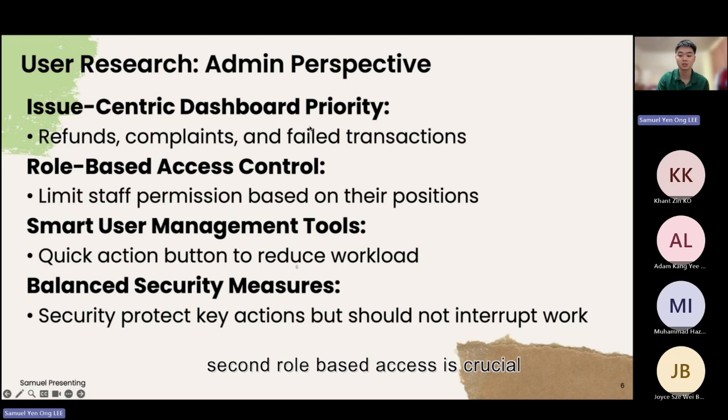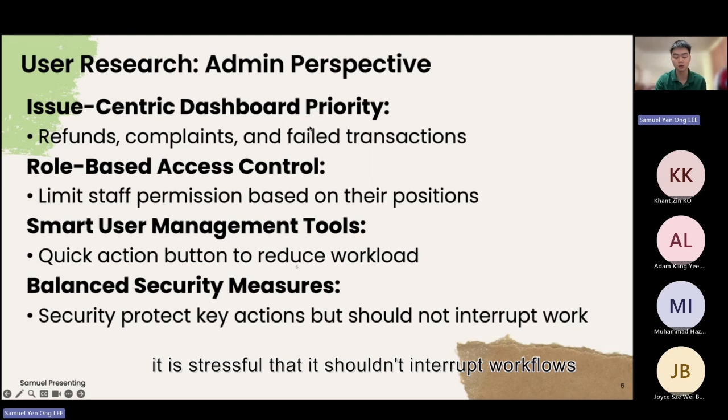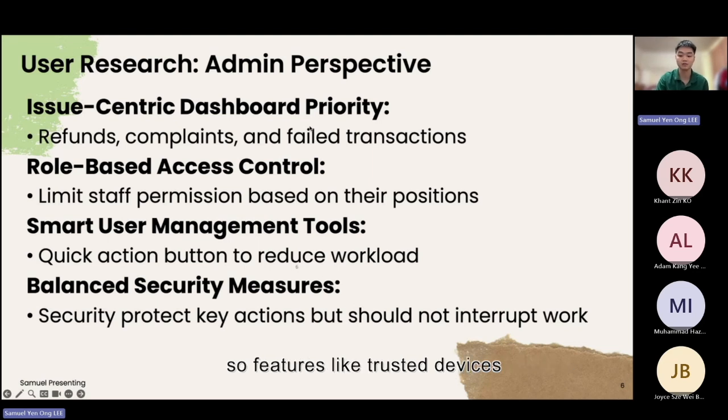Second, role-based access is crucial as this can limit staff permissions according to their role to prevent errors and protect sensitive data. Third, smarter user management tools could be implemented, like quick action buttons to handle repetitive tasks and reduce workload. And finally, while admin values strong security, sometimes it is stressful, so it shouldn't interrupt workflows. So features like trusted devices and adjustable session timeouts were preferred.